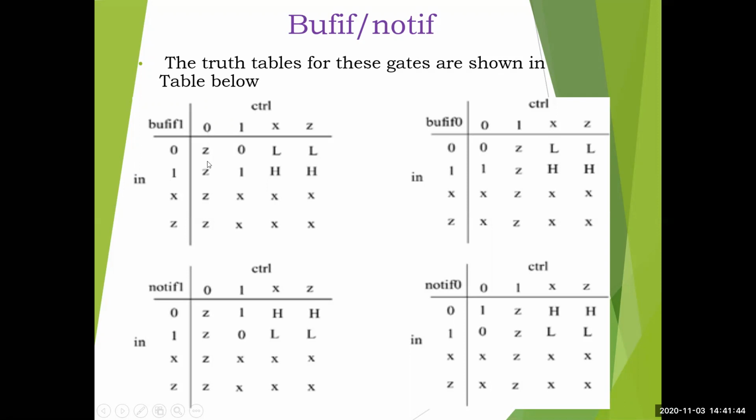So control is 0 means the gate is not on, so the output will be Z. Then if the control is 1, whatever values are there will be passed through. It will act like a buff gate. If control is 1, it will act as a buff, as we have seen previously.